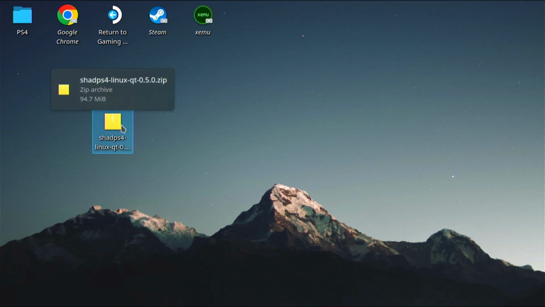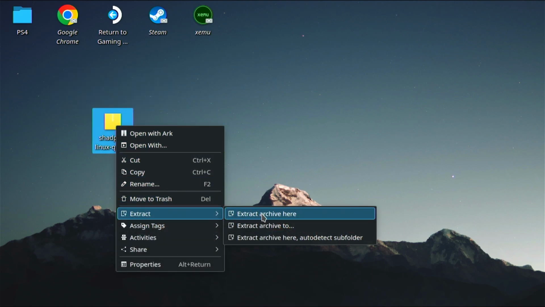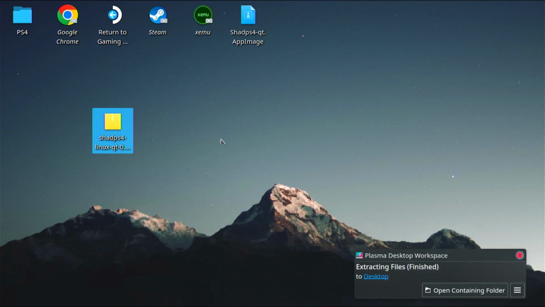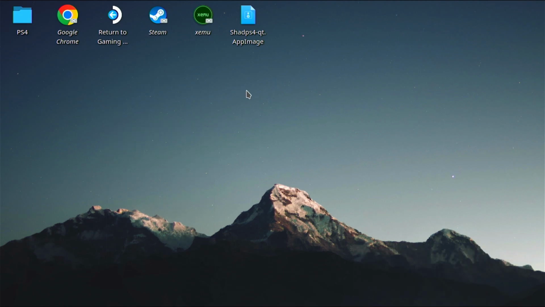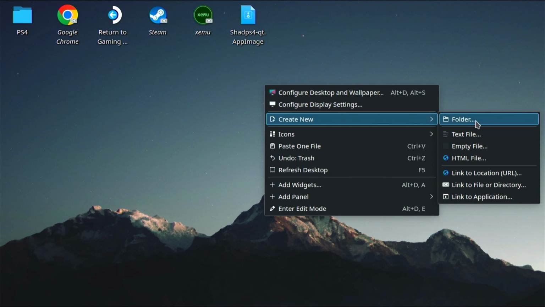Once we have it here, we're going to press the left trigger and that's going to open up this menu here. Press extract archive here. And then once that's done, we can once again hit the left trigger and move that zip folder to the trash because it's no longer needed. Hit the left trigger once more and we're going to create a new folder.